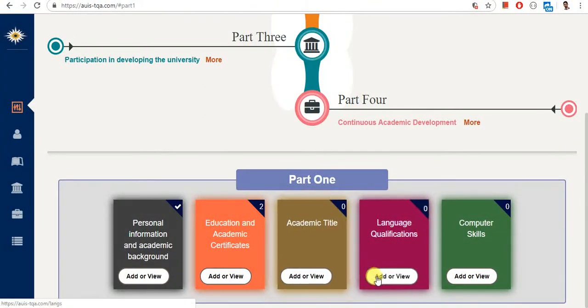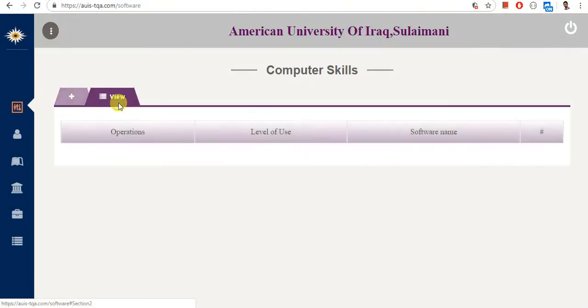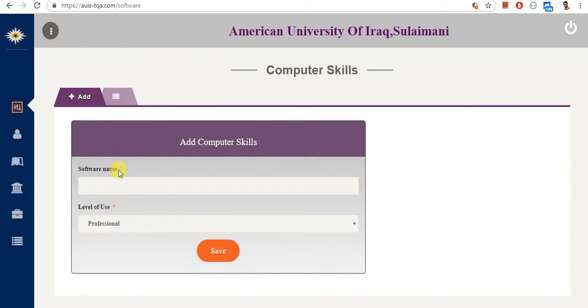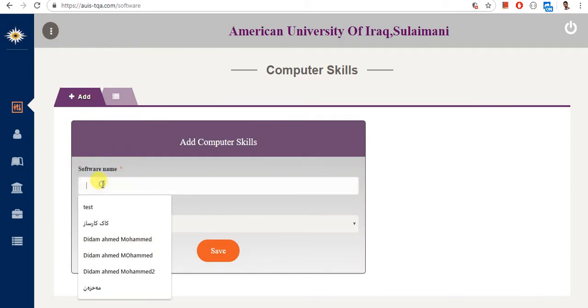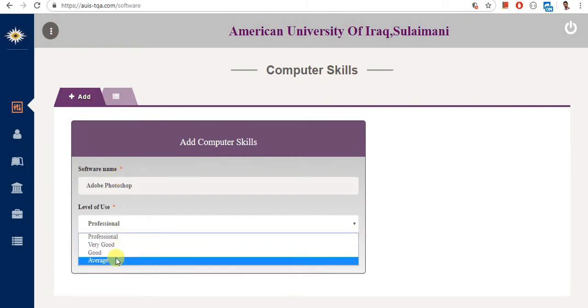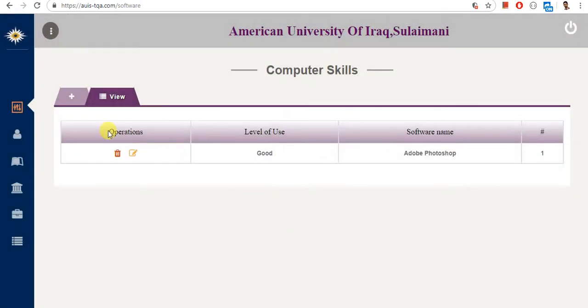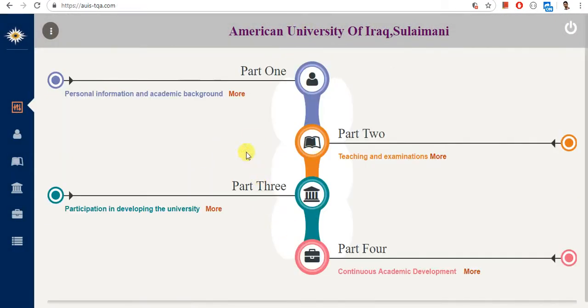So we have academic title, language qualification, computer skills. They're all the same form, okay? And these required fields are from the Ministry of Higher Education. Okay, so software name, for example, Adobe Photoshop. What level of use? Good, very good, average, I don't know, good. So a record. You can add multiple records, the same here. So this is all about part one.